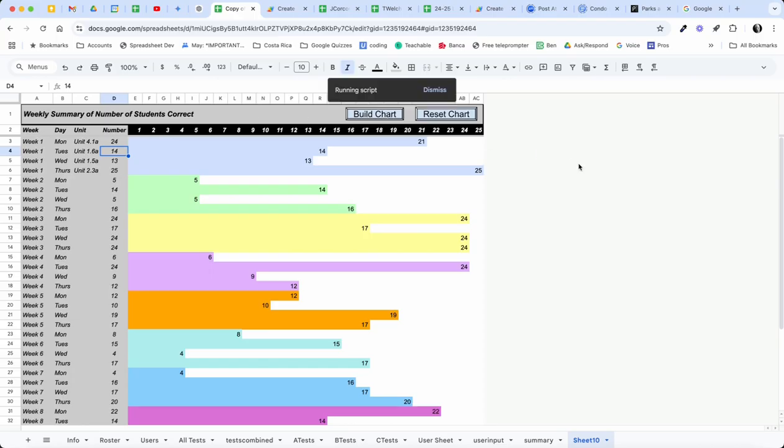If I build the chart, it should first clear the chart and then build the chart. So it basically does away with the need for the reset chart. If the data changes, just build the chart. So again, a quick, nice way of using Apps Script to build a nice looking chart to visualize this data a little more specifically.